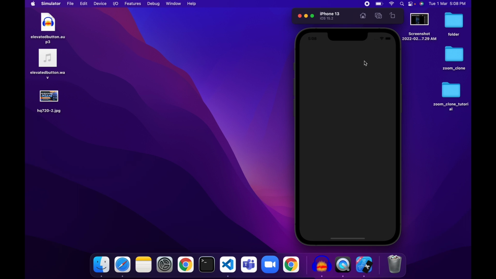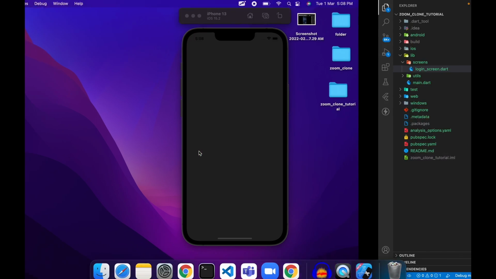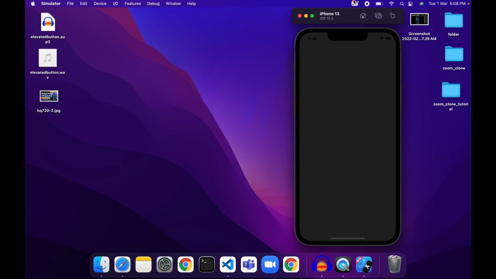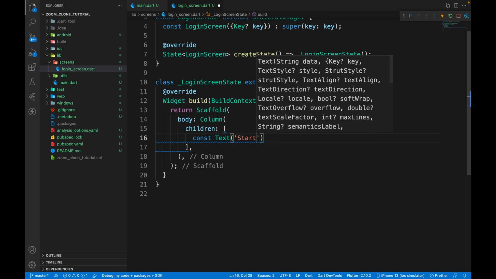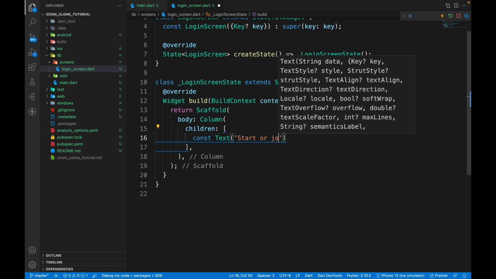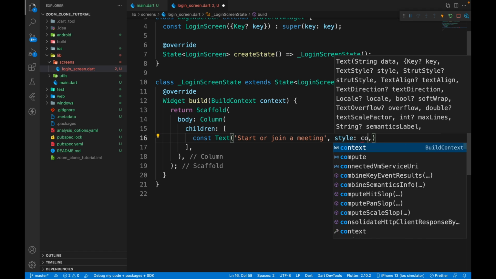So the first thing we need is the children, and the children will first be a text that I forgot to mention, which is just this. So what we need in our application is basically something like this. Here we have a text, then our image, and then a rounded navigation bar, something like this. So to do that, in the children, we're going to have a constant text of start or join a meeting, and then we need to style it.